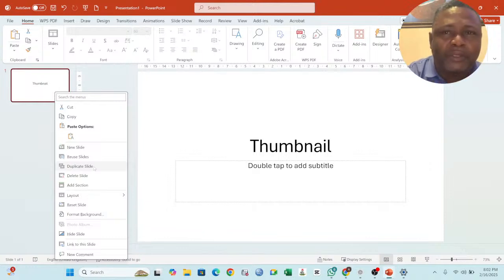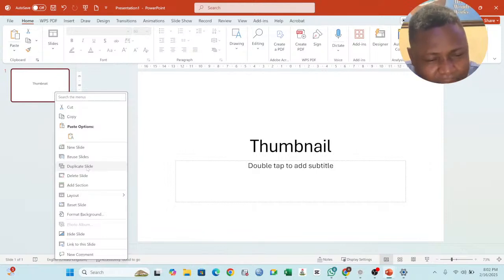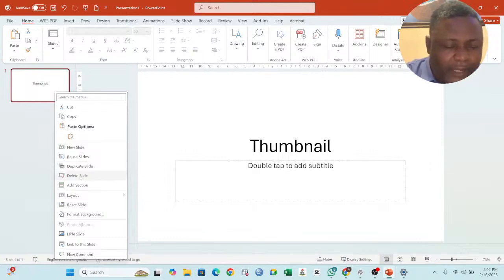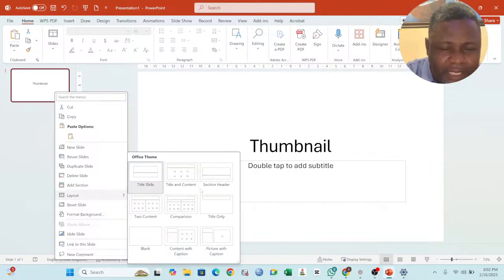Sometimes when I want to use a particular design that I have on a slide, I just duplicate it. That means I don't have to redo what I have done on that slide. You can delete a slide from here. You can add sections. You can even change the layouts. And these are the layouts that we discussed yesterday. There are 9 of them.